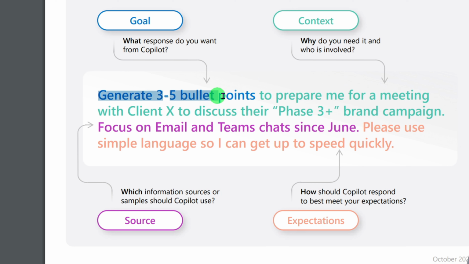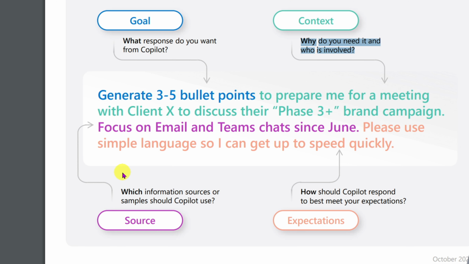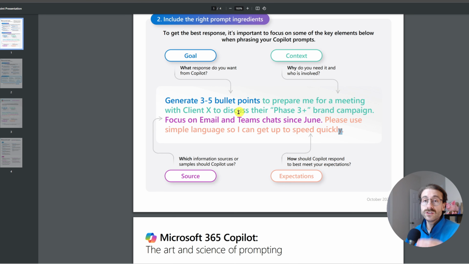First, you need a goal, which is the blue part of the text here, and then context, so why do you need it and who is involved, and then the source. You can ask Copilot to take the source from the internet, from recent researchers or whatever. And then the expectation. Please use simple language so I can get up to speed quickly. We will use these tips when we do a prompt and you will see how it's going to affect our answer.